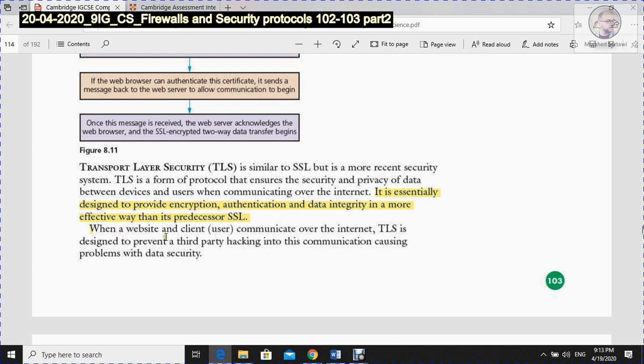When a website or you as a user or a client communicate over the internet, TLS is designed to prevent third parties from hacking into this communication and causing problems with data security. So TLS will prevent anyone else from interfering with your network by sniffing data packets from it, or interfering in your system. And this is exactly what it does.